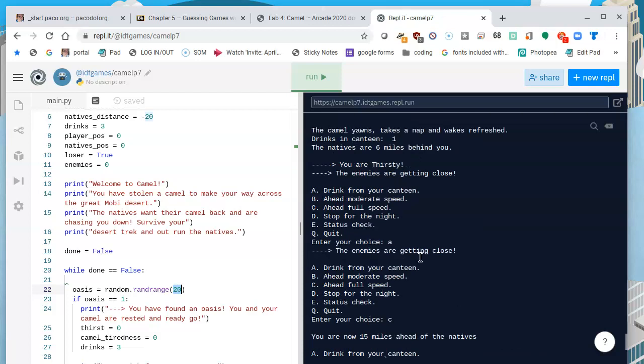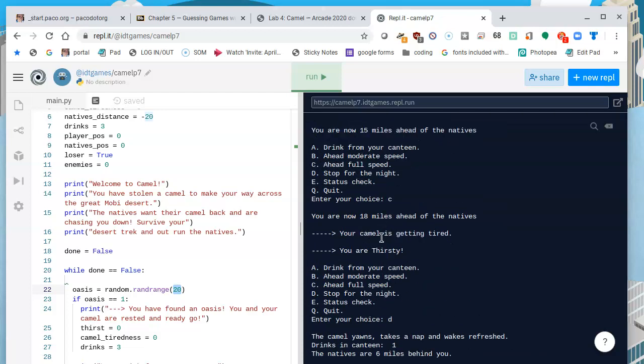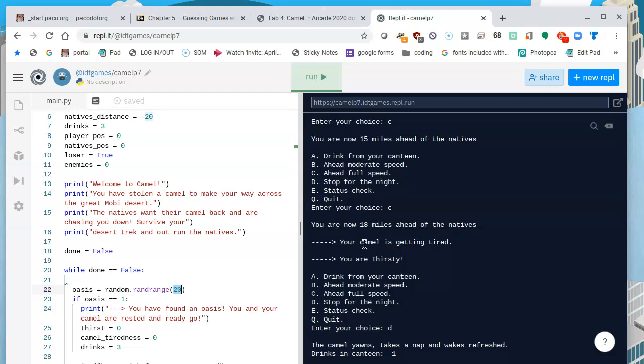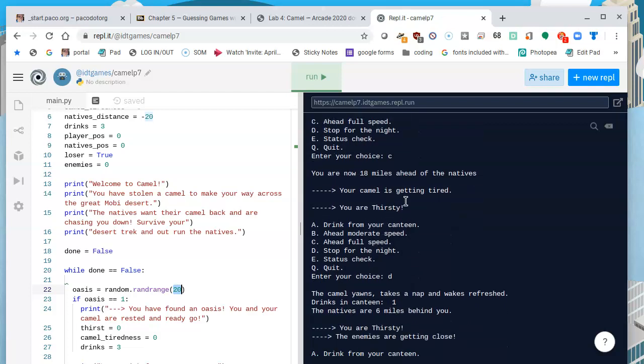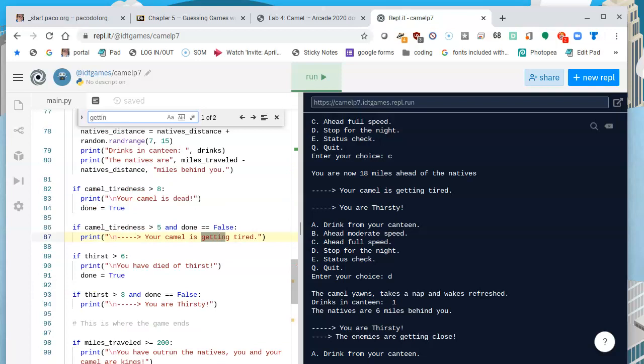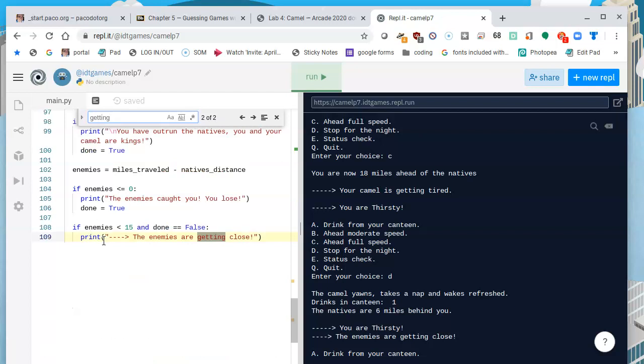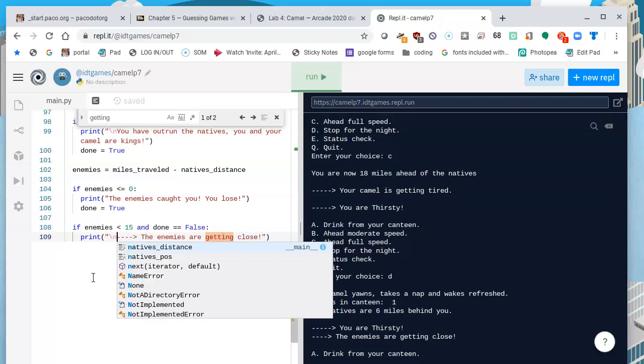One thing that I was going to change, since when it's giving me the messages, your camel's getting tired, there's plenty of good spacing here, and you're thirsty rather. Doesn't seem to have the space here, and the enemies are getting close. So I think that, well, it already has it. The camel tiredness is 5, your camel's getting tired. I'm going to add to this message before the enemies are getting close, \n right after the quote, so that it does space out.